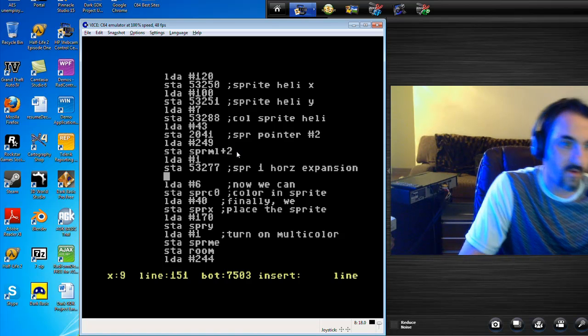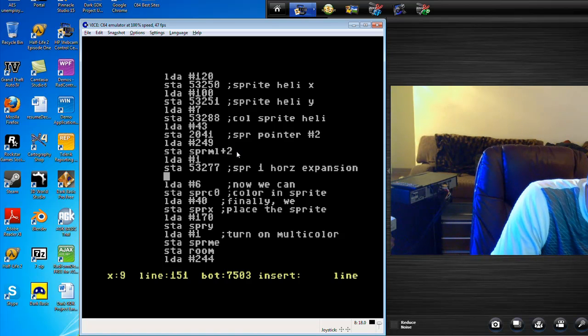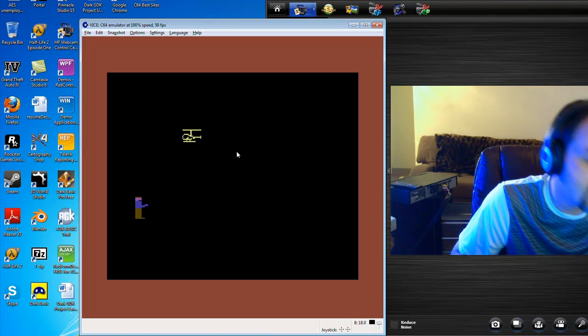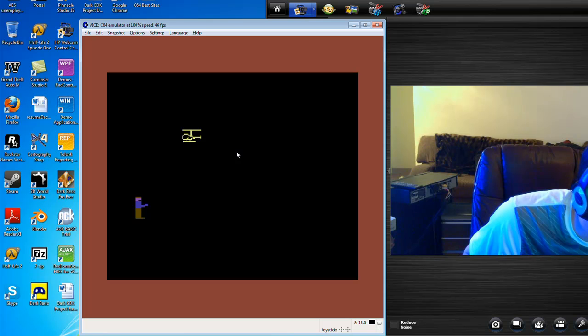Okay, so there's the Sprite horizontal expansion. Let's go ahead and run it and watch how big the helicopter should have been. If it worked, he should be bigger. Uh-oh. Let's see here.